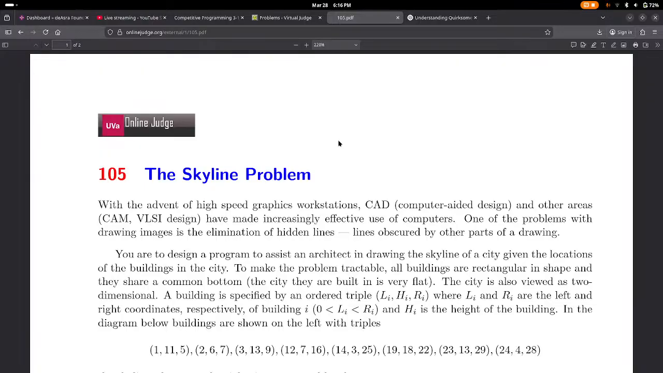R is the point where the height of the building decreases. Now, what does it mean? Let's say I'm saying 11 for 1 and 2, and then 13 at 3. Then what I want to say is that the height is 11. Means it changes at 13. It changes at 3.